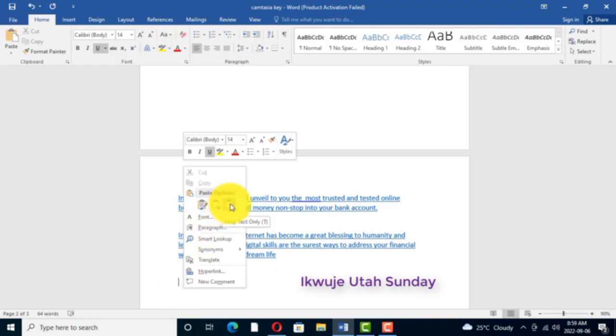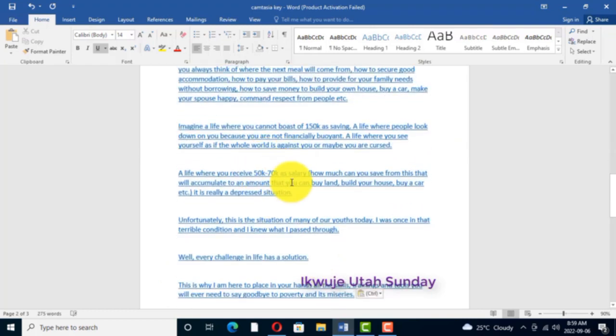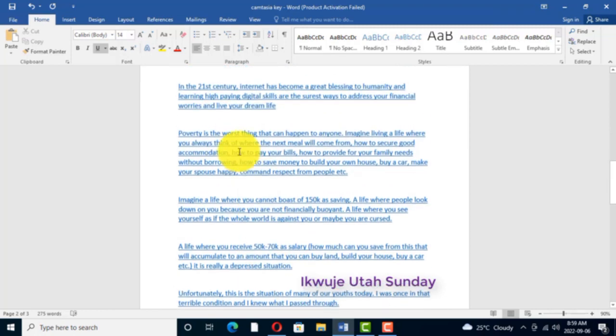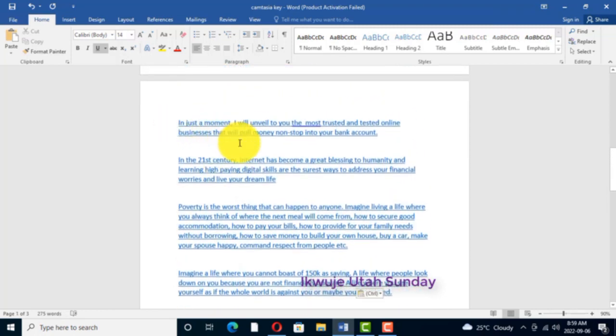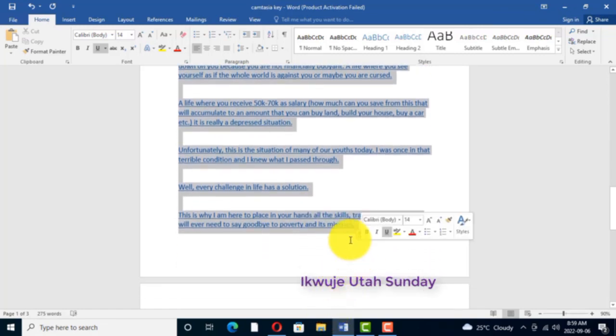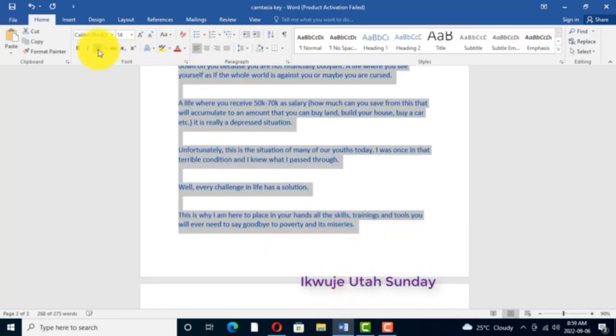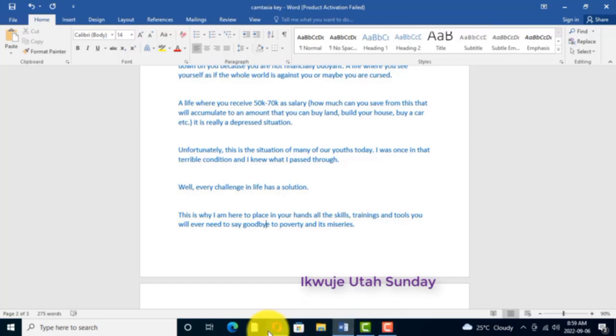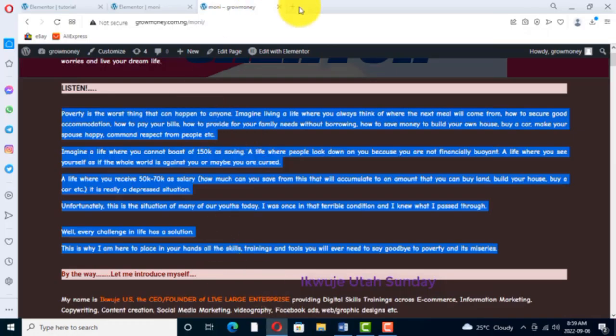I don't want us to waste time. Okay, so I don't want this underline. So what do I do? You remove the underline. Okay, so let's go back now. Let's go back.